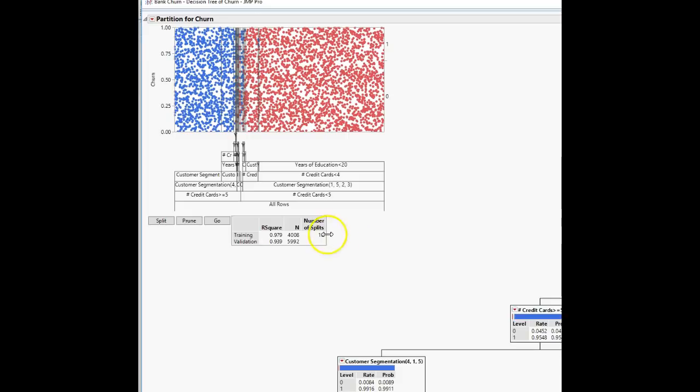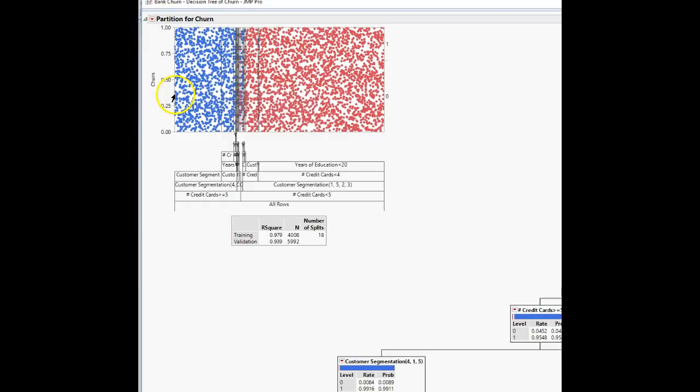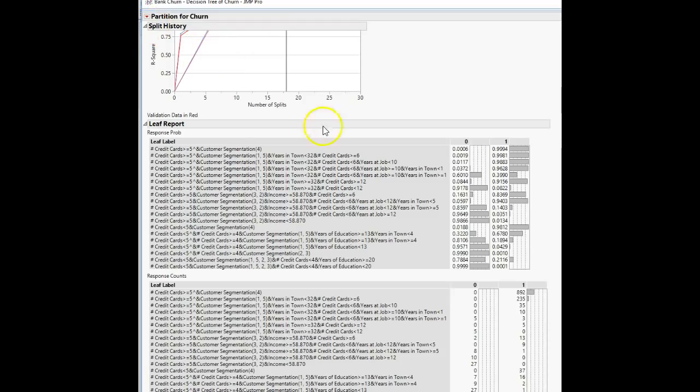Step 6 just says, hey, paste the leaf report here. So we need to first call up that leaf report, and that's just by going to our red flag and leaf report. Okay, so we go ahead and paste that.